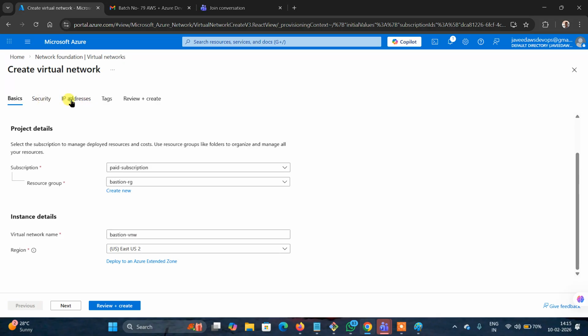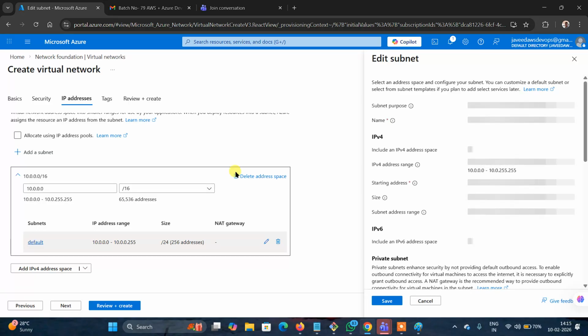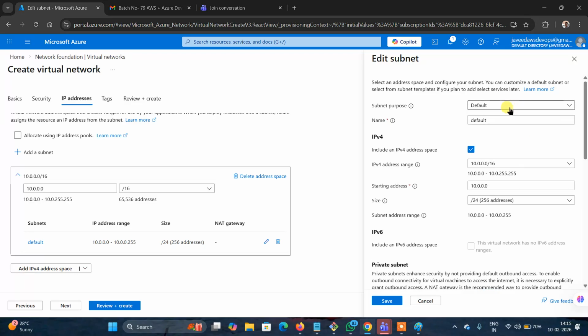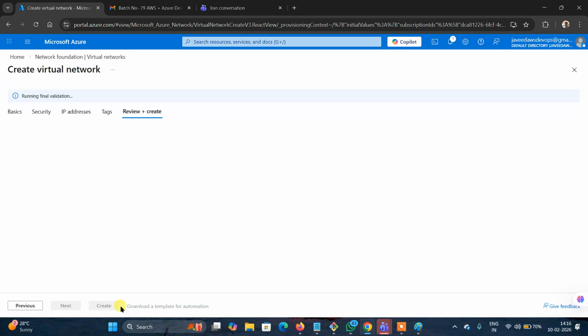Now in the IP address section, this is the default subnet. I'll just change the name. I'll click on the subnet here. The subnet purpose is default, and I'll keep the name as private subnet. Now save, then review and create. I created one subnet.